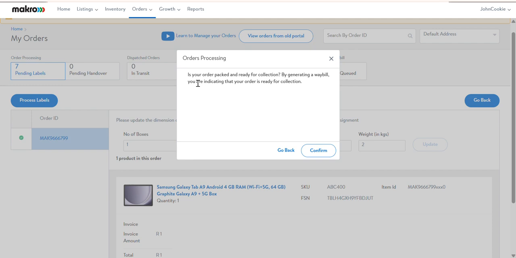I'm not going to confirm this because I don't actually want to process the order, but basically once you click confirm, it'll generate the label, and you need to print out 3 of those, because one's going to go on the product, one you're going to hand over to the driver, and one you're going to keep for yourself. So that's the process to create the label. And once again, I've really called out, you must make sure the product is ready before you create that label.